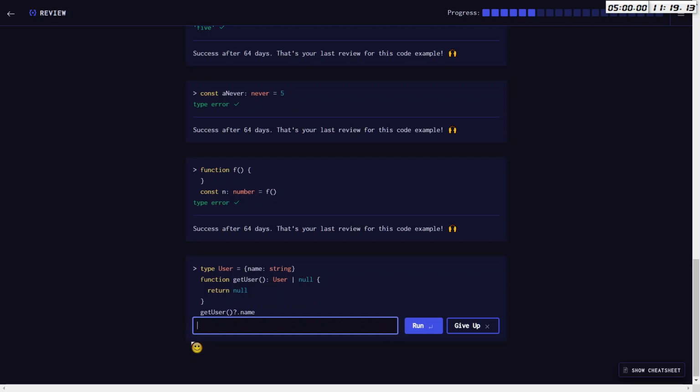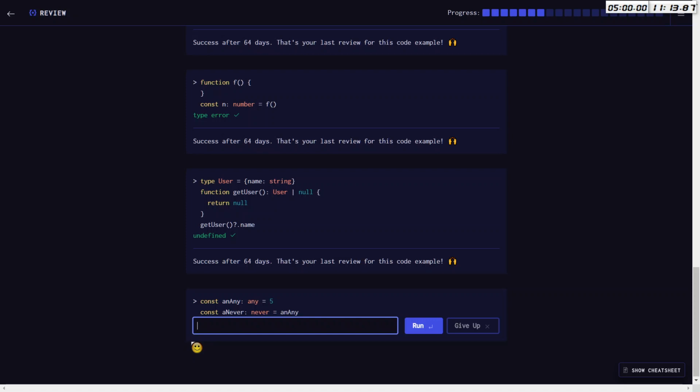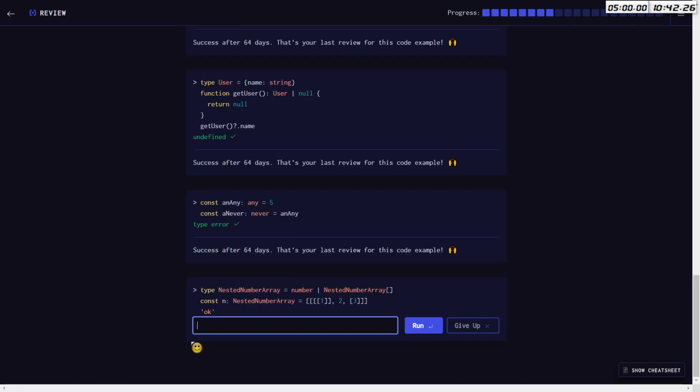No, find, okay, so the question mark returns undefined if we have nothing in there. By nothing, I mean null. Const any. Any is 5, and never. We cannot assign anything to never. Nothing can be assigned to never, if I remember correctly. Type error.